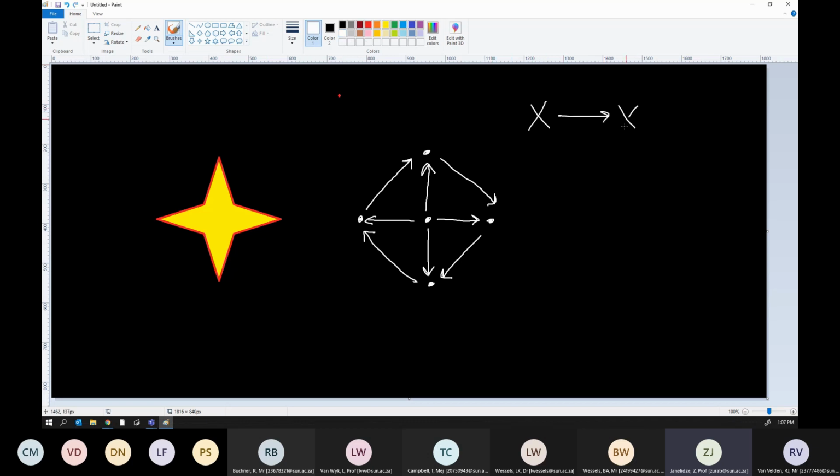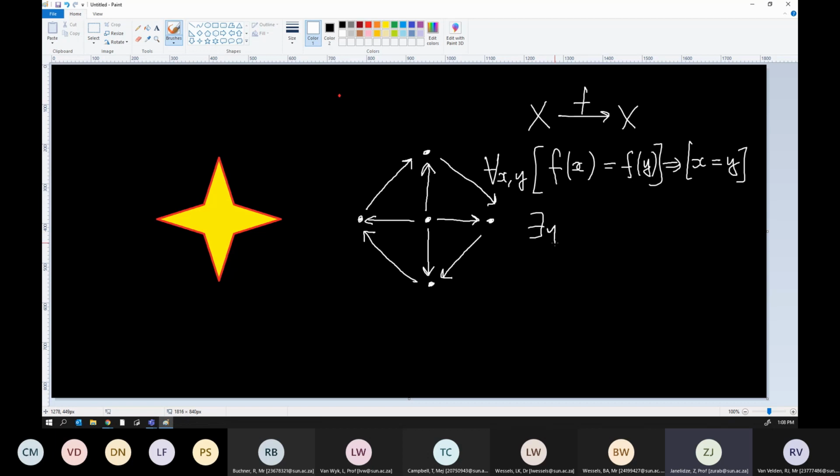and if this function is a bijection, let me remind you what it means for a function to be a bijection. So it means that first of all, it's injective. If f of x is equal to f of y, then x is equal to y, and that holds for every x and y in the set. And then also it's surjective, meaning that for every y, there exists an x such that f of x is equal to y.